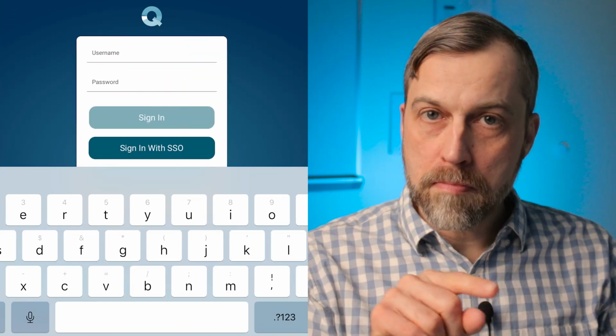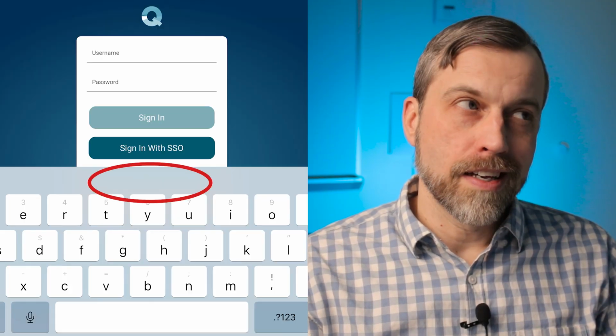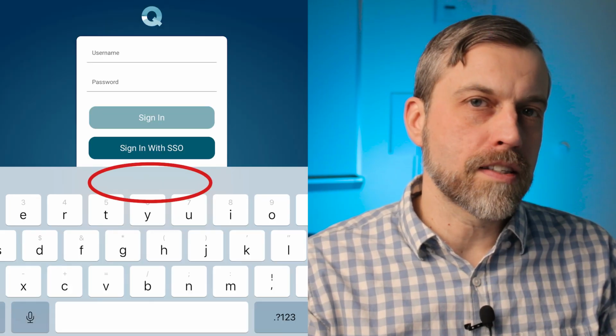So if you recently updated your iPad to iPadOS 26, you might have noticed that the password autofill button at the top of your keyboard has disappeared. That's a pretty handy tool, so let's get it back.